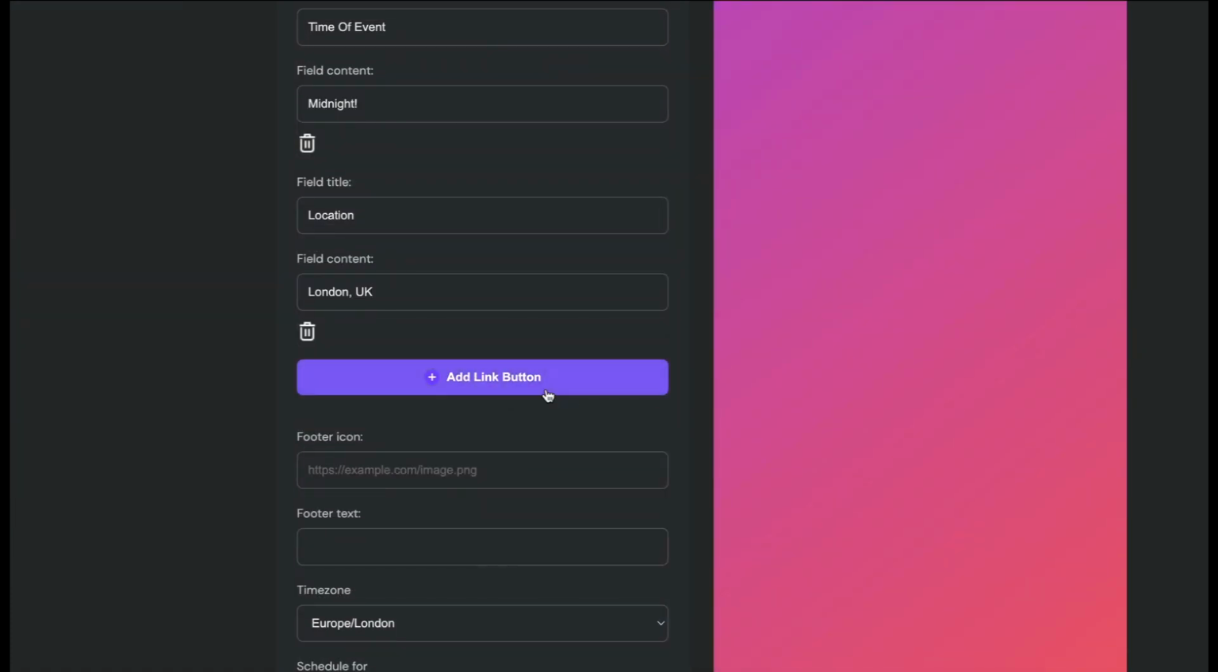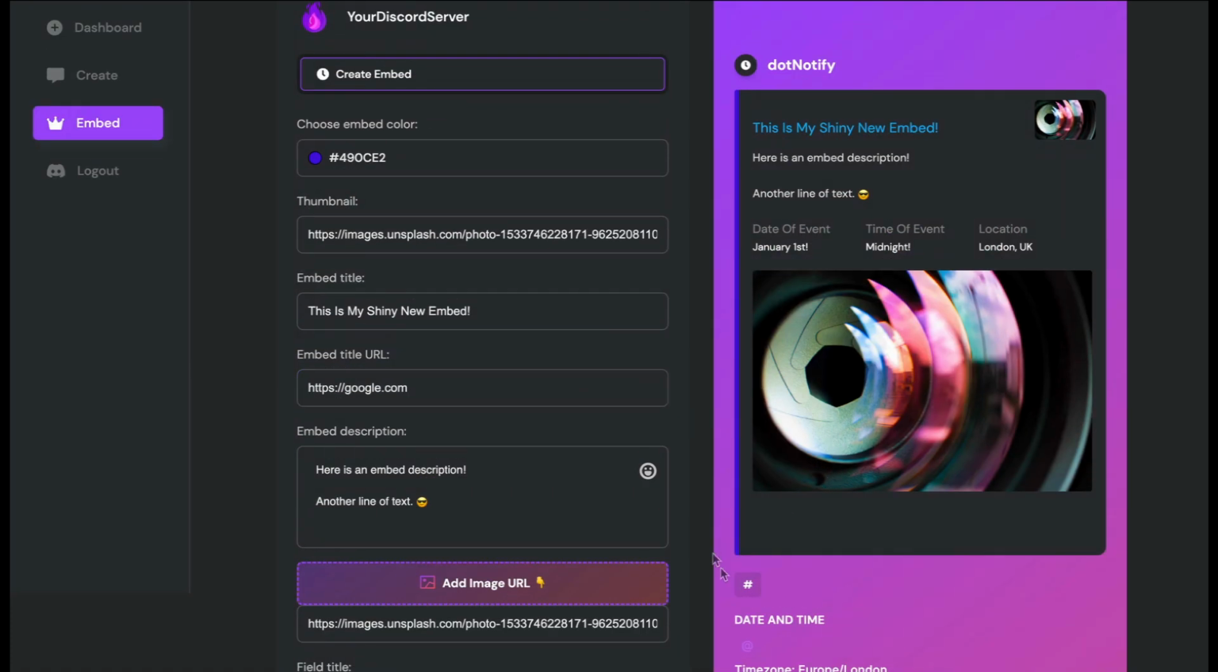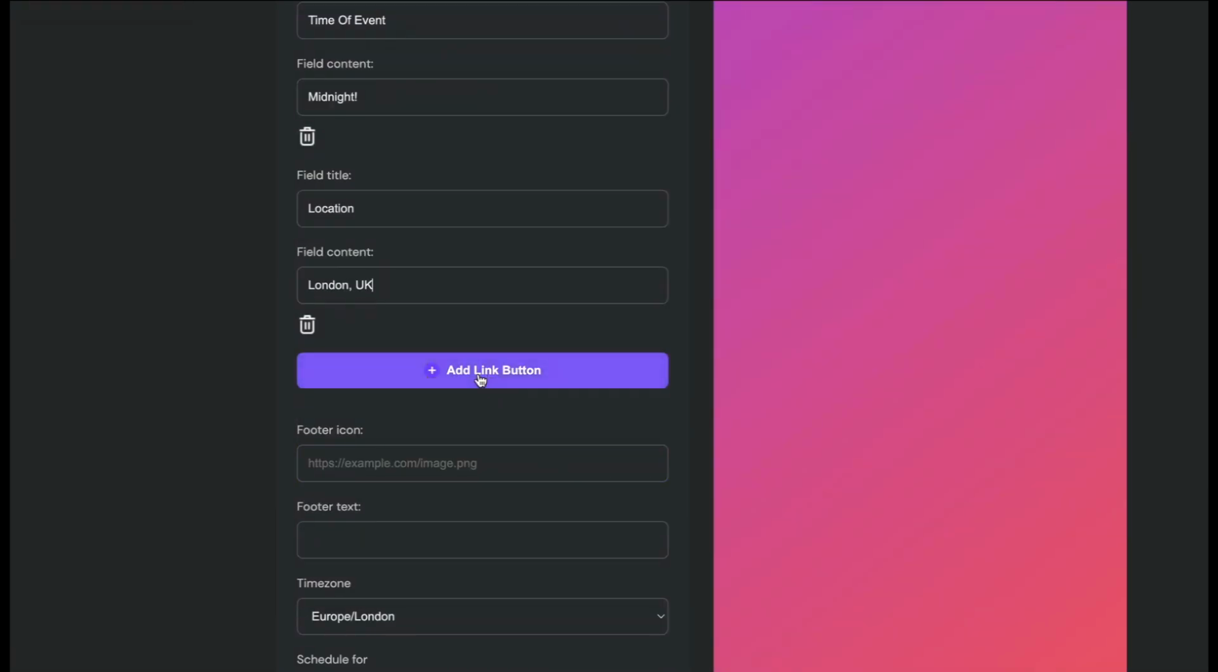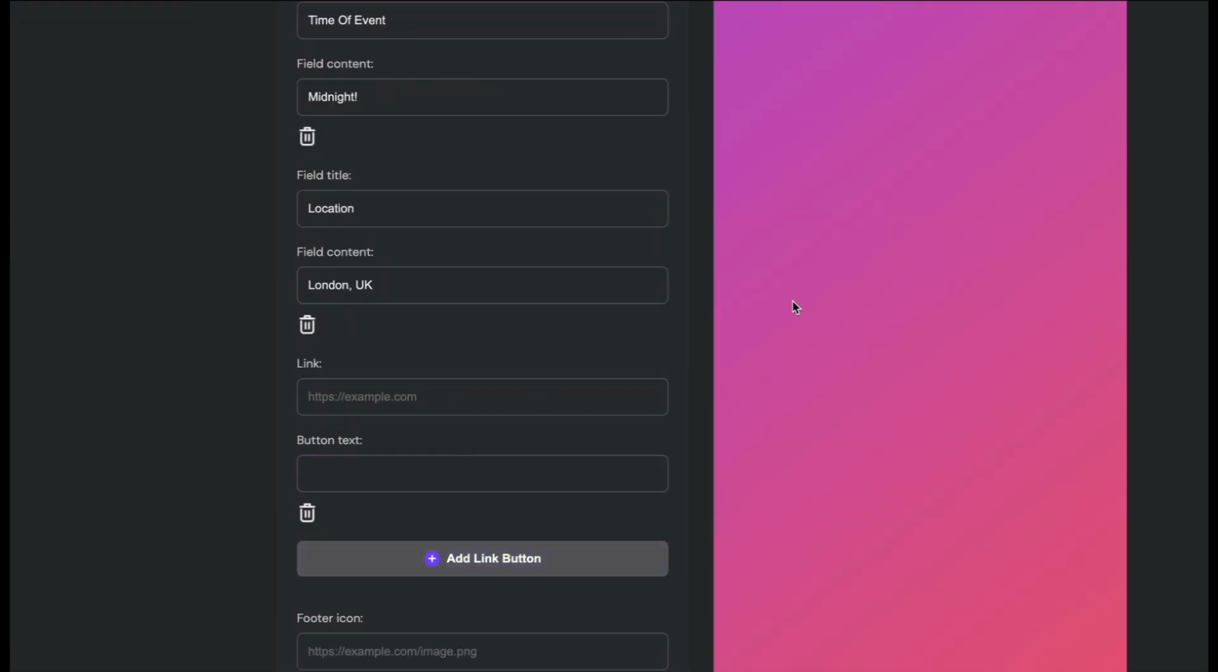Now you've also got the option to put link buttons at the bottom of your embed as well. So if you want to link to a specific page or an event page or an external link, you can add buttons underneath your embed. And I'll add one here so you can see how it looks. So I'm going to click on add link button. Again, let's just go with discord.com this time, and click here to view.